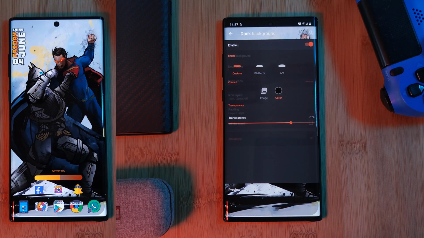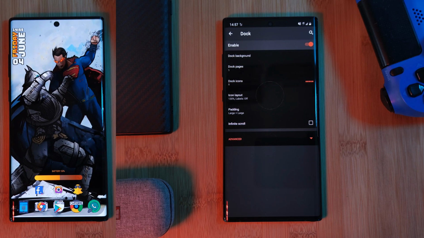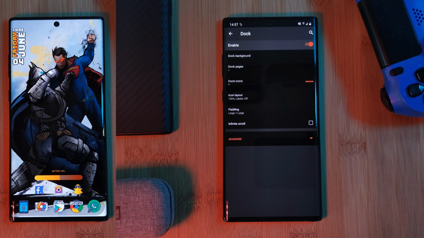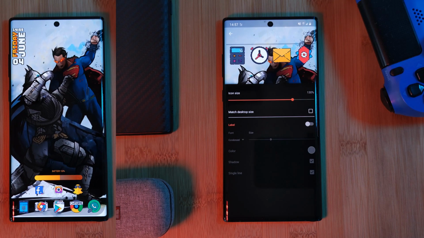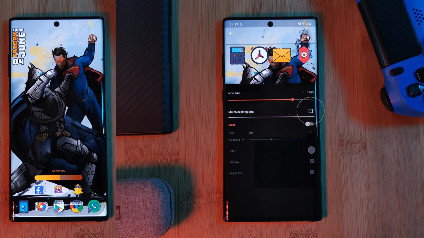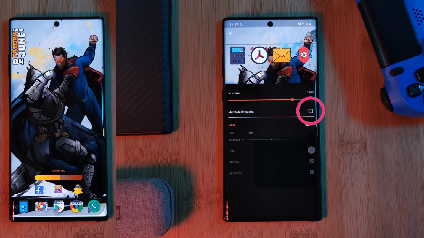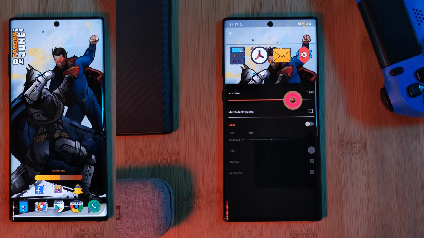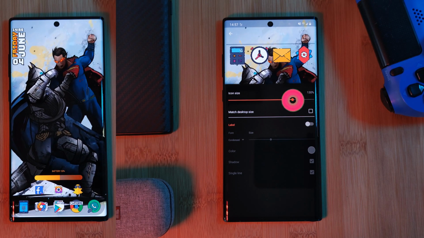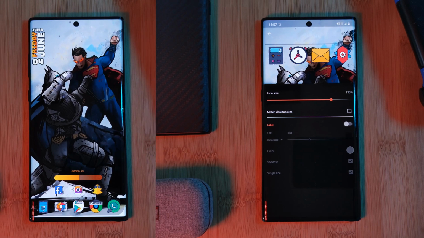Now the final thing we're going to do is head back up, and still within the dock section, we want to head into the option for icon layout. Here, we want to first untick the box for matching desktop size, and then set the icon size to 130% to give it that bold look.